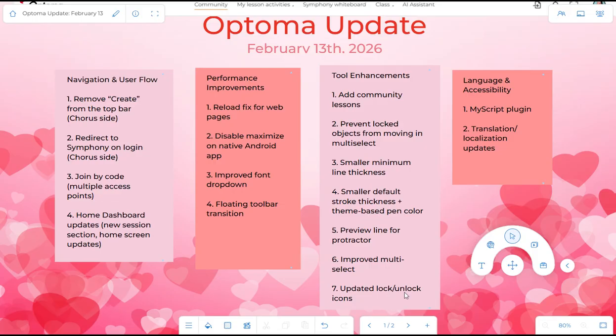And then lastly, for our tool enhancements, we have updated the lock and unlock icons so that it's a much clearer visual when users are interacting. They instantly understand whether or not a tool is locked or unlocked. So if I take this sticky note and I lock it, you can see we have that improved interface very clearly showing that it has been locked.